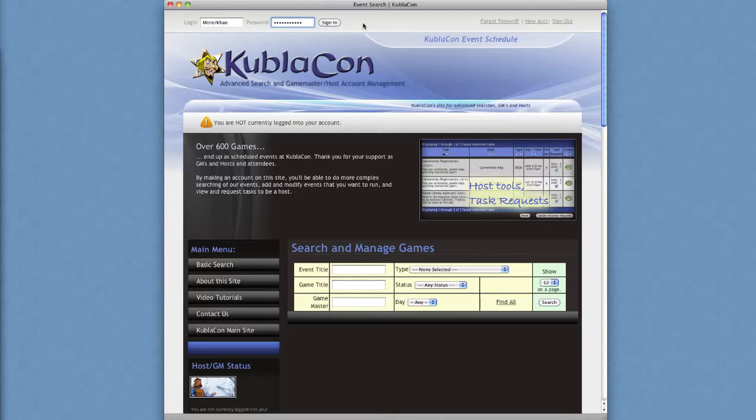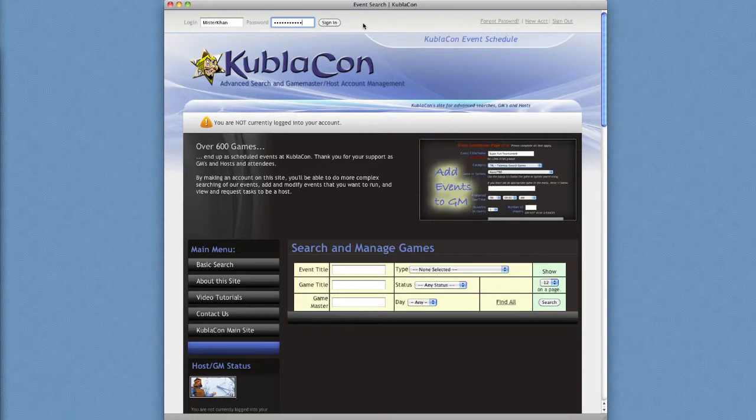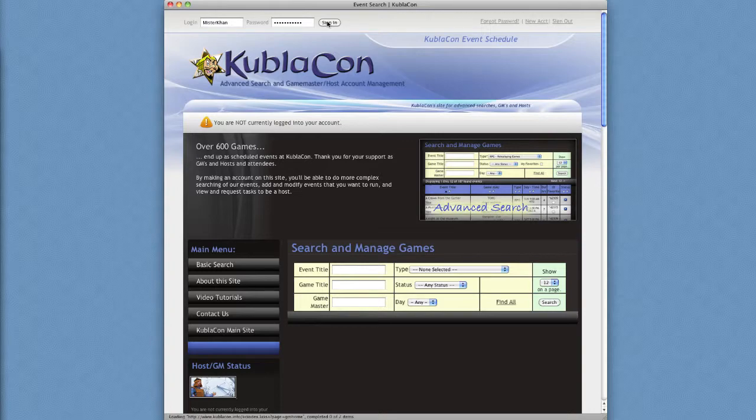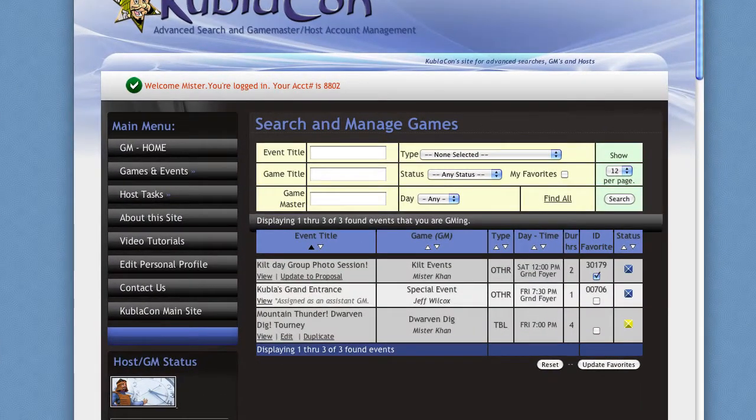This short video will show how game masters who have submitted events in prior years or who have recently submitted events can either edit, duplicate, or update those events to a current proposal. The first thing you'll need to do is log into your account. Upon logging into the KublaCon event site, it automatically searches for events that you're game mastering. If you don't see those, then use the search tools and find games that you're running.